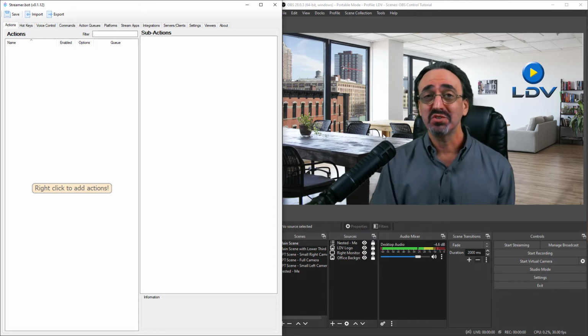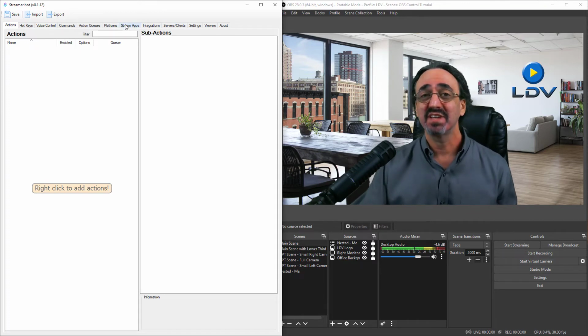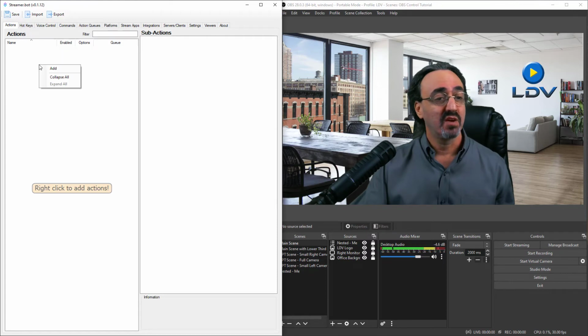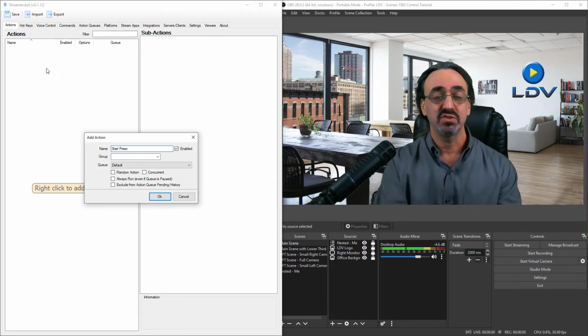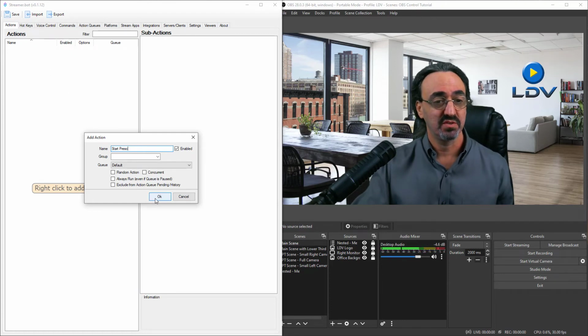And this one, you could also see it's got a lot of tabs, it's got a lot of settings. I can make a lot of tutorials to explain everything this does, but for now I just want to keep it simple. I want to show how we can use it to do an action to control something in OBS. So I'm in my Actions tab, I right-click to add an action, and we'll call this one Start Prezzo. We'll do it when we start our presentations.